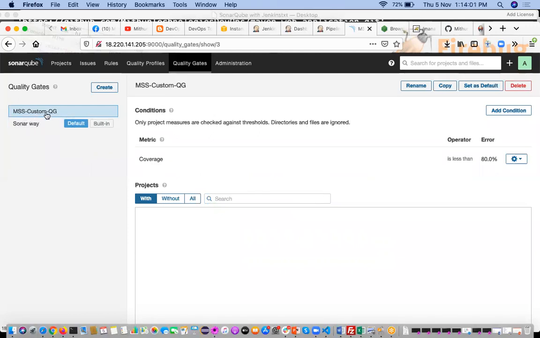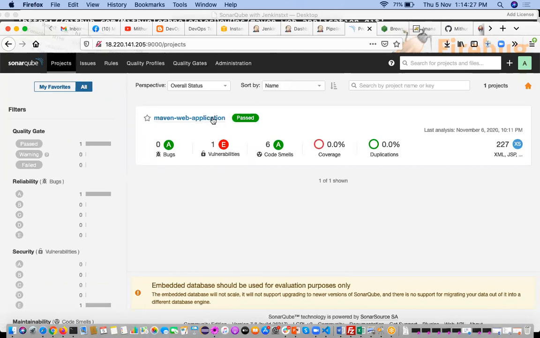So right now I have created this MSS hyphen custom hyphen QG quality gate, and I have added one condition. What is the condition? If the code coverage is less than 80%, it has to mark as failed. By default, this is the quality gate which is going to apply for all the jobs, all the projects. But for this particular project, I want to use that custom quality gate which I have created.